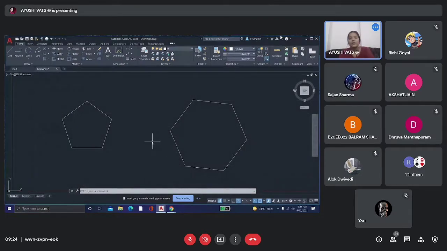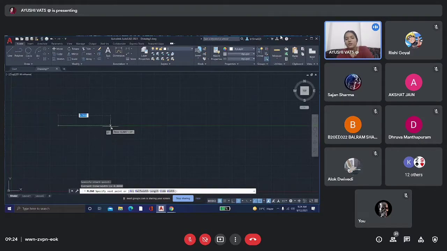Our next topic is polyline and spline. How can we draw polyline and spline? Select polyline. We specify the first point, and we can draw a line like this, and we can draw a line like this.